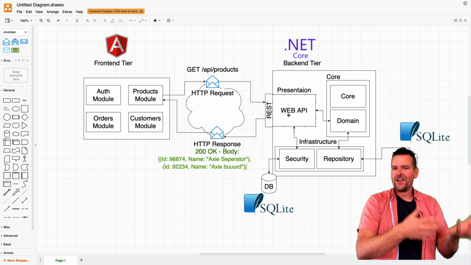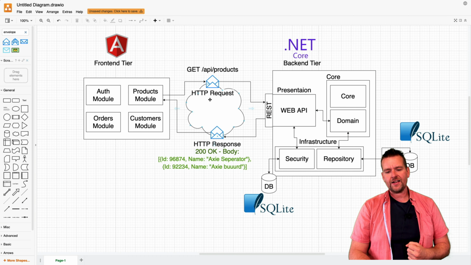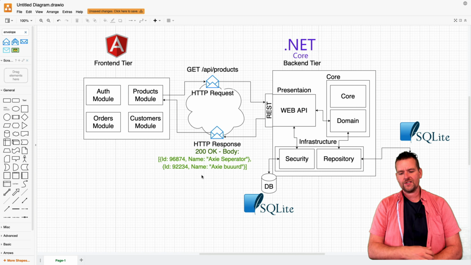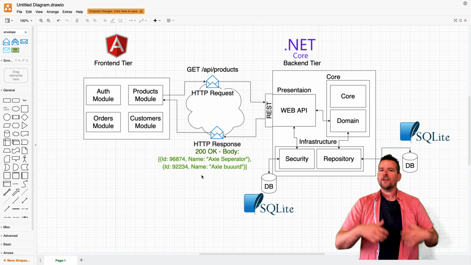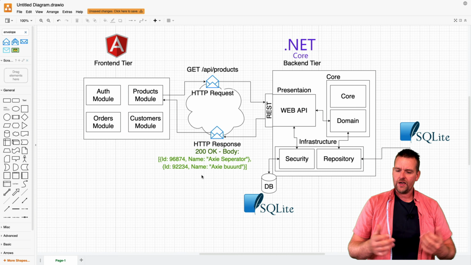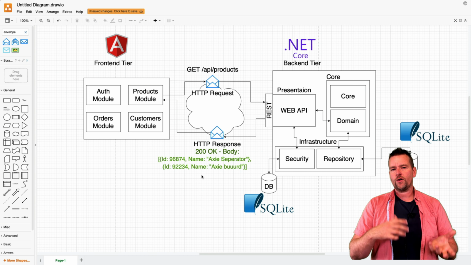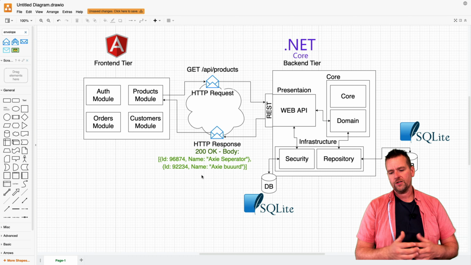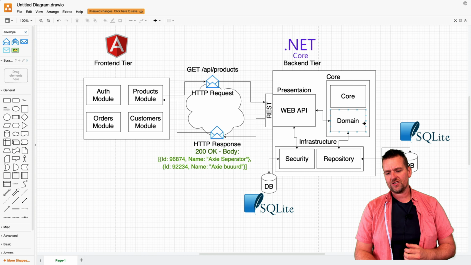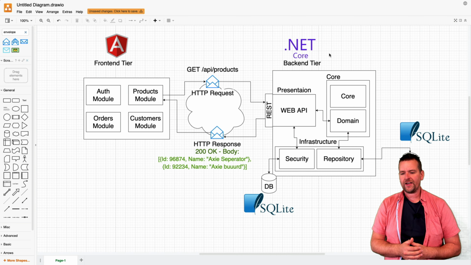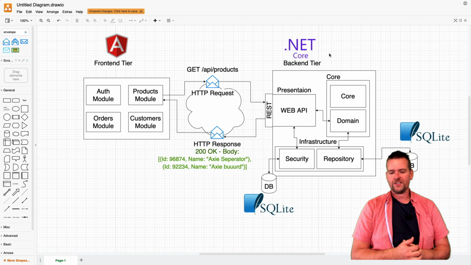Or the other way around, Angular can communicate with that and send an HTTP request and say, I would like to get all the products, and it would return something like this to tell the Angular app that here they are, you can present them now and show us the products. Later we'll add filtering, we'll add paging, we'll add all the things you need for a professional web shop to work. The REST API itself is going to be built on the backend with the .NET Core technology.